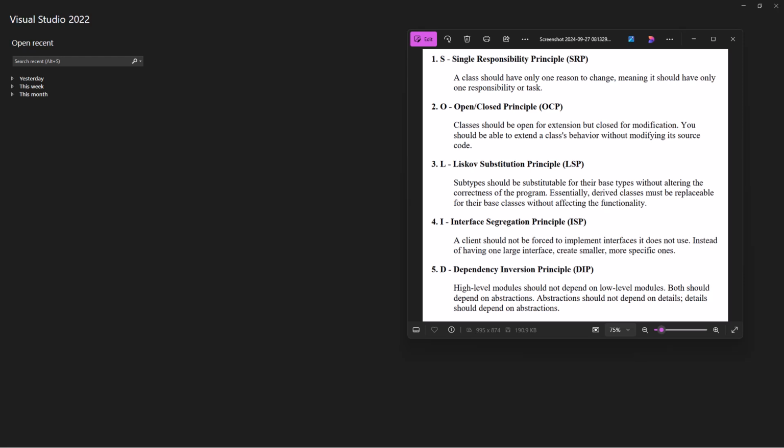So what is the importance of combining these two magics? That is, clean architecture with SOLID principles. Well, when we combine SOLID and clean, we get a robust, scalable, and maintainable application. It's like building a Lego set. You can add or remove pieces without the whole structure crumbling down.